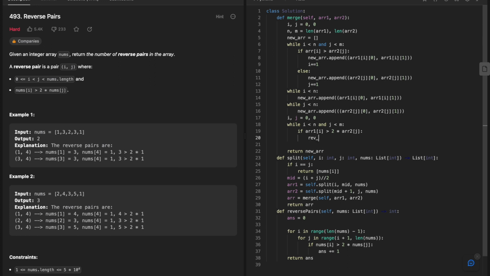Reverse count as m minus the index of j. So if it is the last index, let's say there is only one element, so j should be 0 and m will be 1. So in that case there should be one element. If there are 10 elements and j is the fifth element, j would be 4, and we know that from index 5 to 10 there will be 6 elements. So in that case we will get our reverse count.